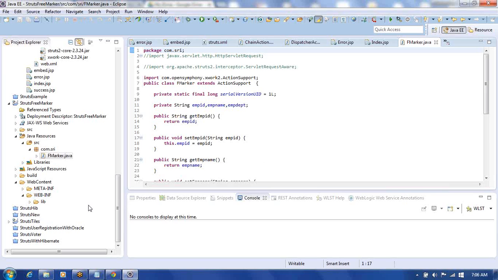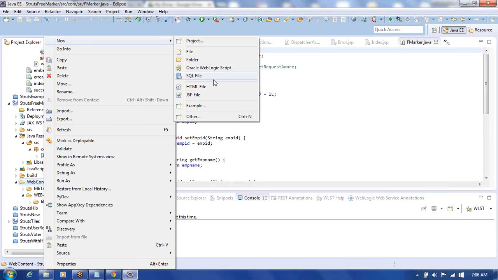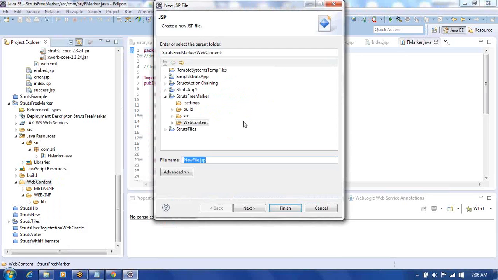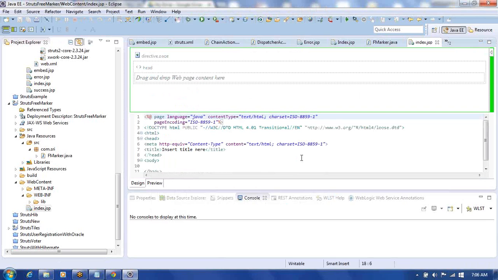Come into this and try to create index.jsp as part of the web content. So go to New, followed by JSP file here. In this, I create index.jsp, in small letters. This is the JSP file I want to create.